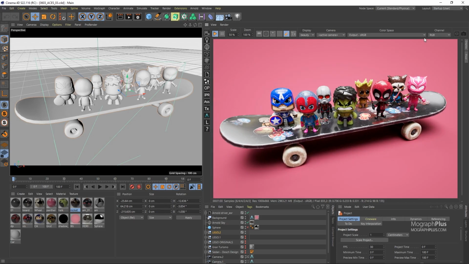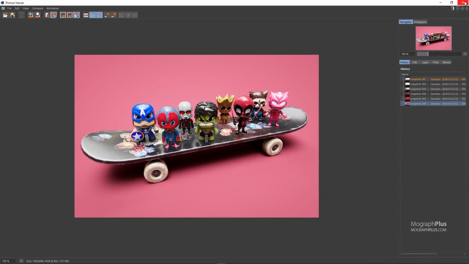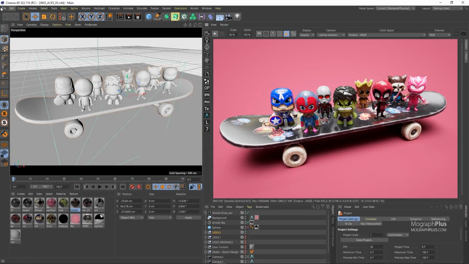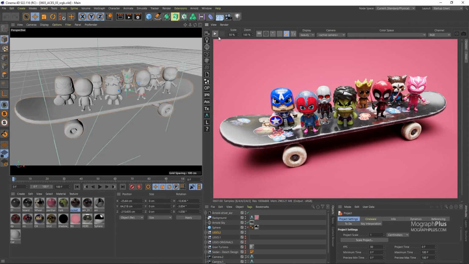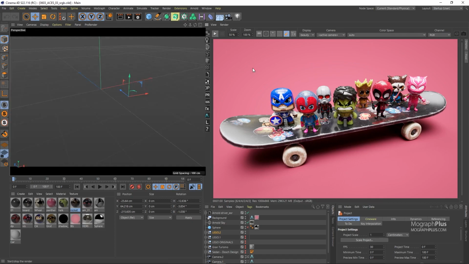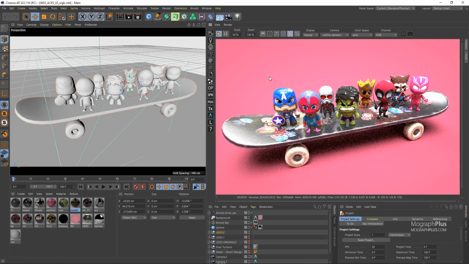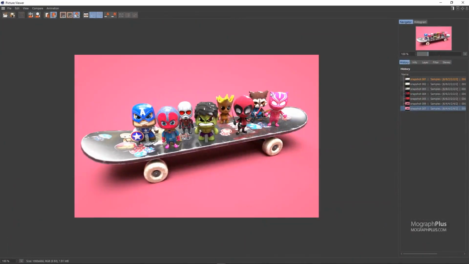If I take a snapshot again, stop the IPR, and open up the non-ACES version of the same scene, and change the IPR color space to auto again and run the IPR. Now, if we take a snapshot and compare it to the previous ACES render, you can see how the colors just look more natural. There is a bit more contrast in the highlights and the shadows. It feels and looks better.